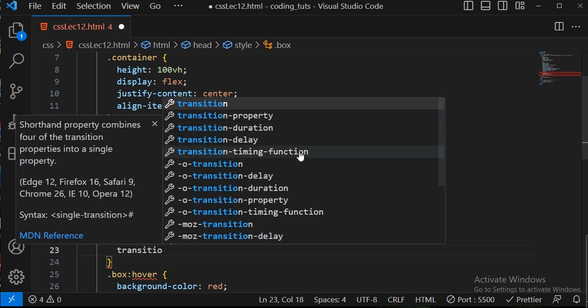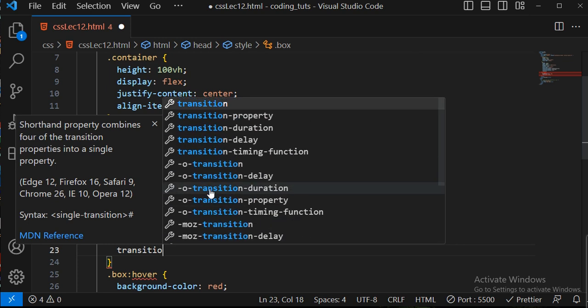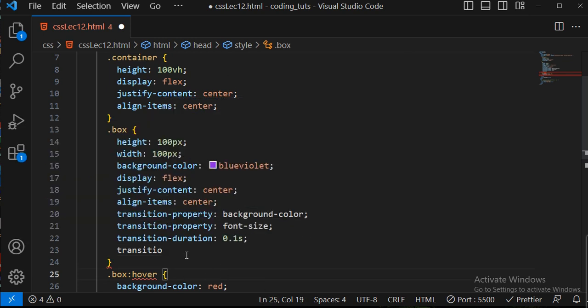You can see transition timing function. We already have seen ease in, out, that slow to fast, fast to slow. Transition delay, we already know. Delay means how much time after that you want that transition to happen. So these are 5 or 6 properties of transitions. Okay, so just play with it.